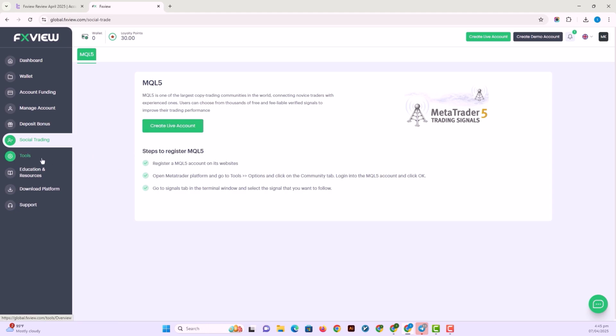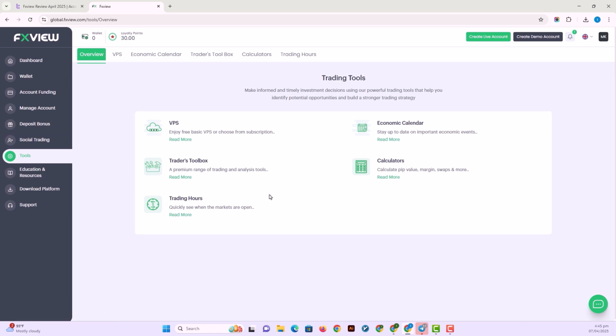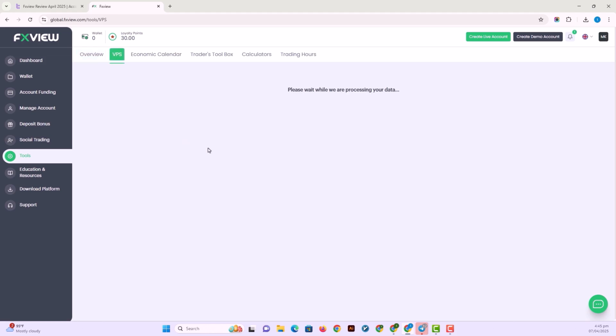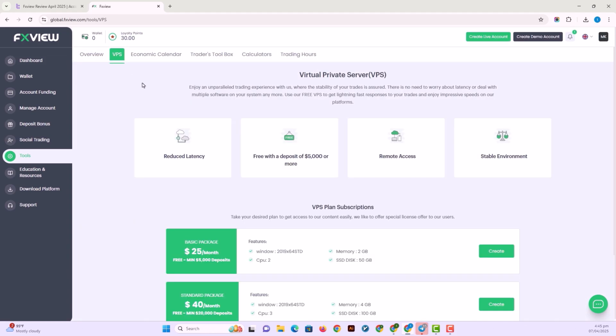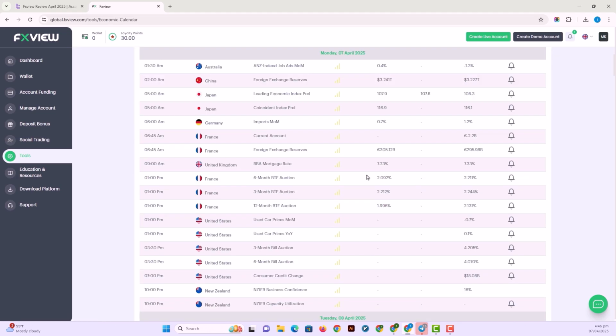The next section is related to tools, which includes auxiliary trading tools such as VPS, economic calendar, calculator, and risk management tools. By clicking on the Read More option, you can get more information about each section. As you can see from the top of the page, you can view the details related to VPS. The economic calendar displays important economic events such as interest rate news, inflation, and more.